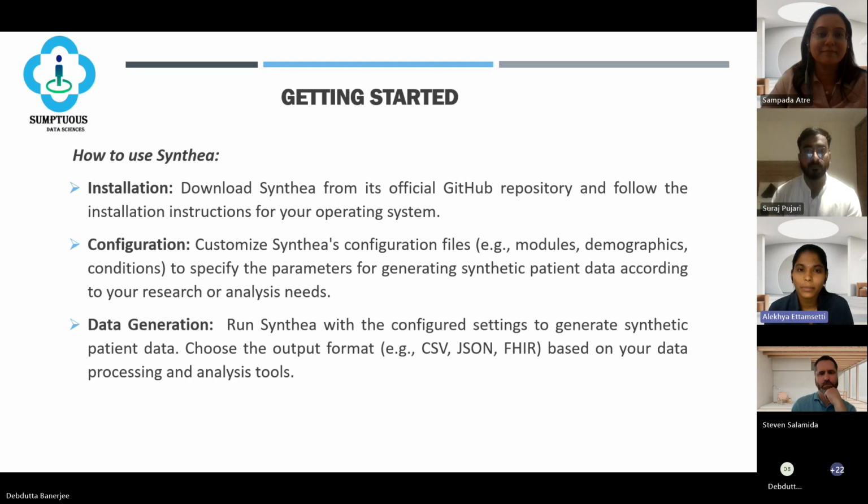Today I would like to talk about how to use Synthia: how to install Synthia, how to generate the data using Synthia, how to proceed with the configuration parameters, and how we can process the generated data as well. Before starting the installation process, let me walk through briefly what Synthia is.